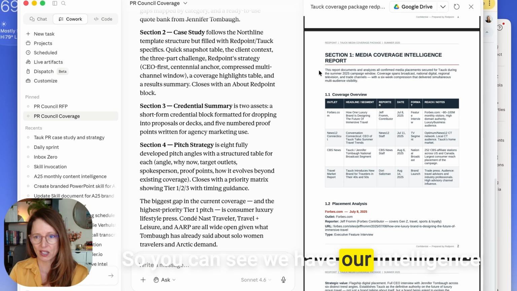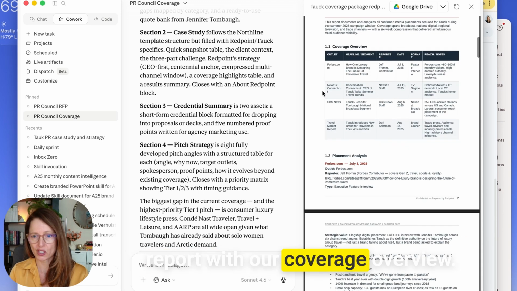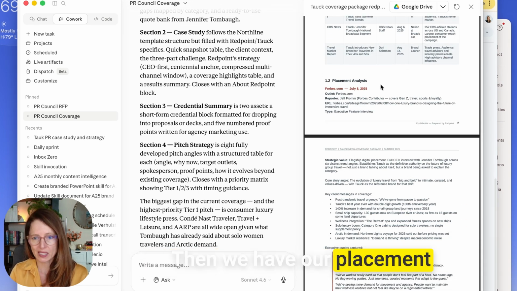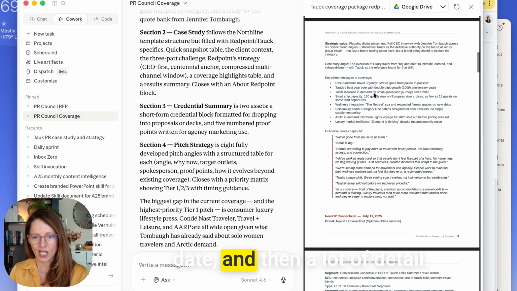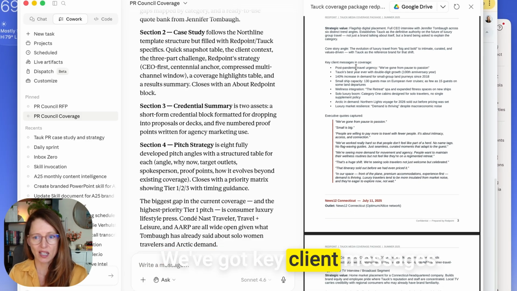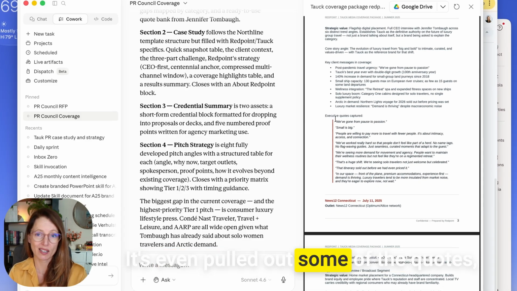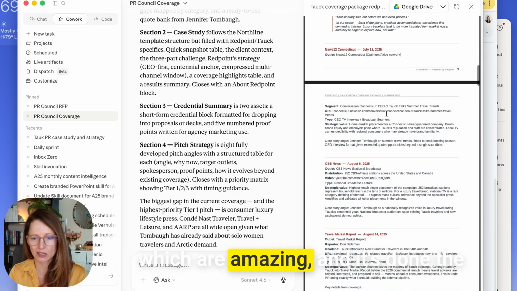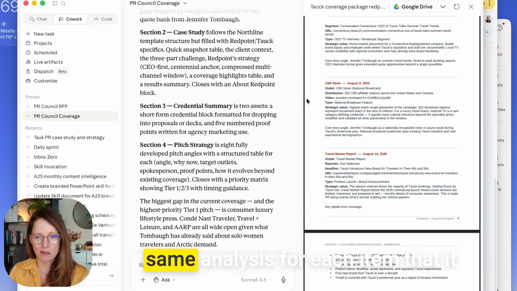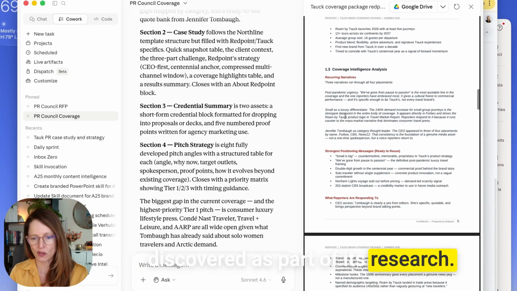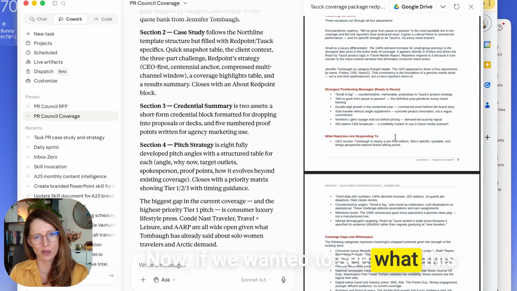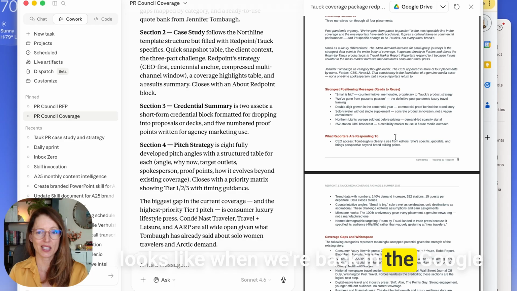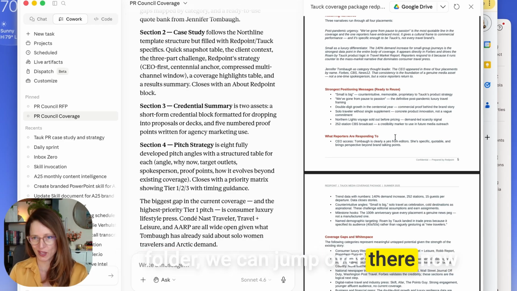So you can see we have our intelligence report with our coverage overview. Then we have our placement analysis with the outlet plus the date. And then a lot of detail. We've got key client messages. It's even pulled out some of the quotes, which are amazing. And it's done the same analysis for each item that it discovered as part of its research. So really handy report here. Now, if we wanted to see what this looks like when we're back in the Google folder, we can jump over there now.